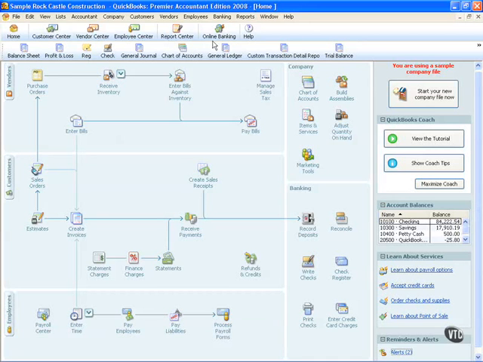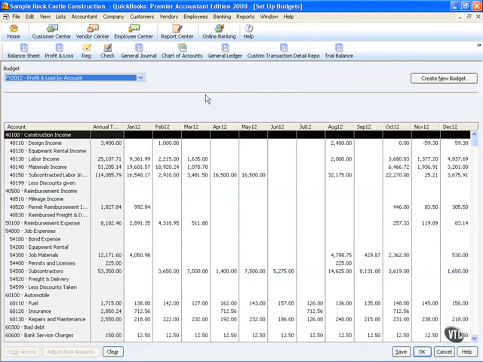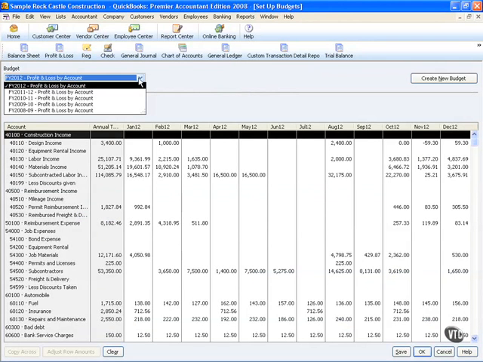QuickBooks has made it particularly easy to create a budget in the most recent versions. Let's go to our company list and go down to Planning and Budgeting. Simply going to go over to Set up a Budget, and you'll see that it brings me to a screen automatically. Now the nice part is I can set a number of years' budgets.